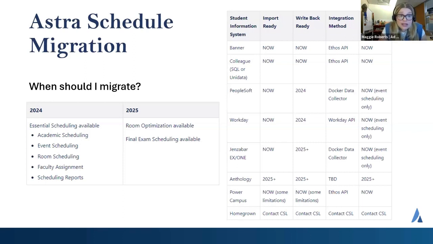What we already have, of course, is kind of the basics of Astra Schedule, being able to schedule a room, build an event, have an event request form, have academic scheduling reports. We're building our event reports out as well. So things like that are what you want to look at. And what you want to think about when it comes to when you should migrate is, can I do what I'm doing now in the new platform? Not necessarily, can I do all the things that I wish Astra Schedule did in the new platform right now.